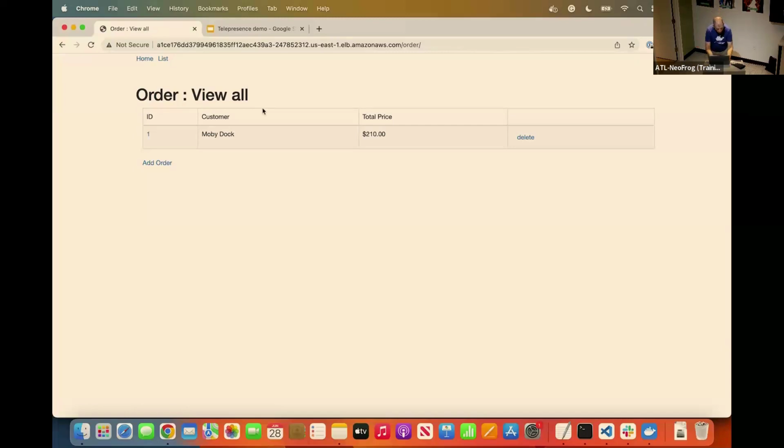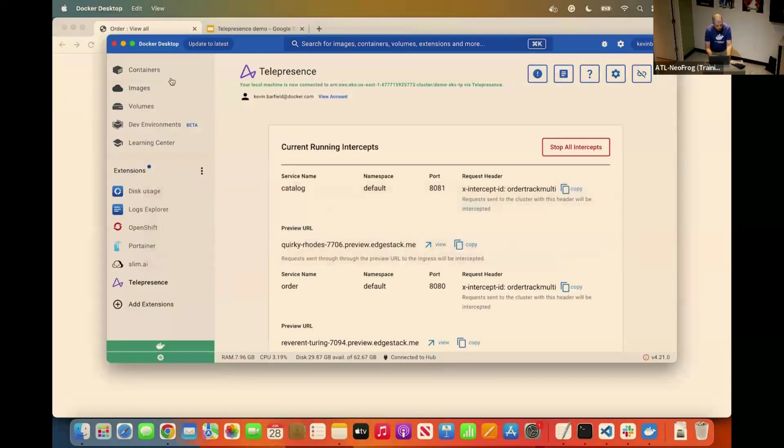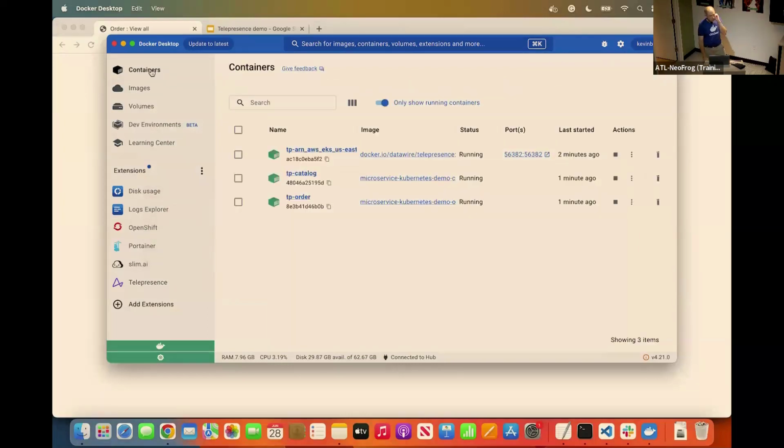So now if we pop back over to Docker Desktop and go look at what we have running, again, we see the telepresence service running as a container, and we see the catalog and order services running as well. And again, if you don't have that HTTP header, you're continuing life as usual. Or if you're a different developer, you could have your own, different header, and intercept those same services and go and do your own different work, or intercept other services in that same namespace or other namespaces.